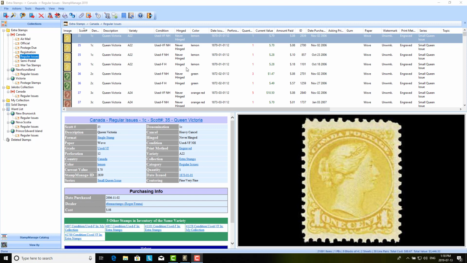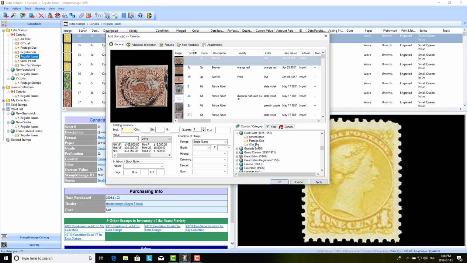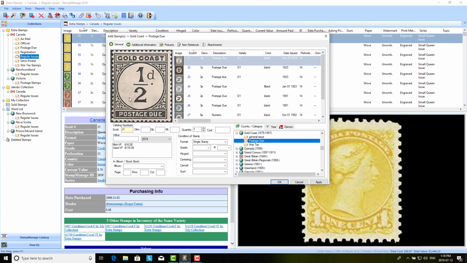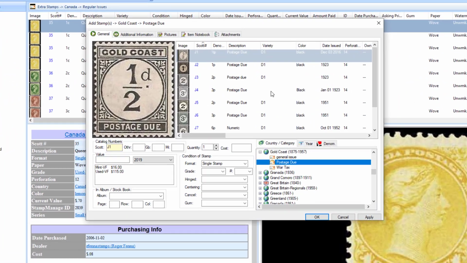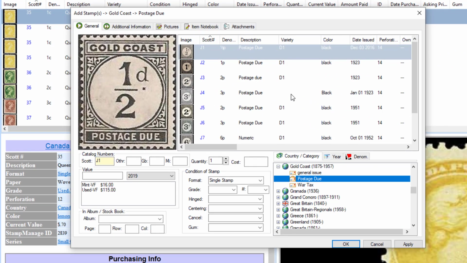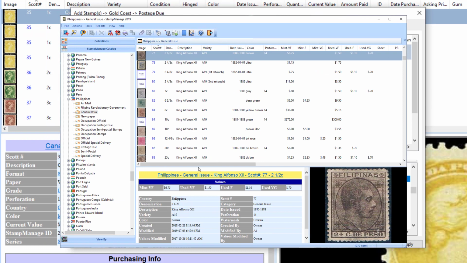One of the things we've been doing quite a lot in the last couple months is adding new values. To give you an example, let me go into Gold Coast. For postage due, we've added values for all those and images as well. We've been concentrating on 19th century stamps up until about 1950 and adding values for those, because obviously those are the stamps that are more likely to have high values and be collectible.